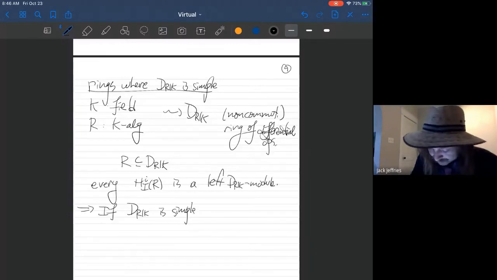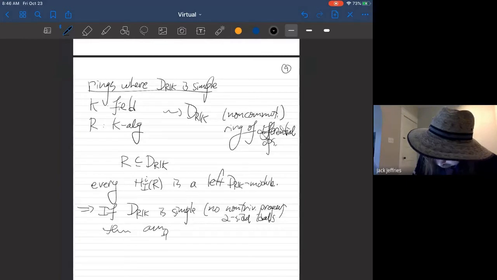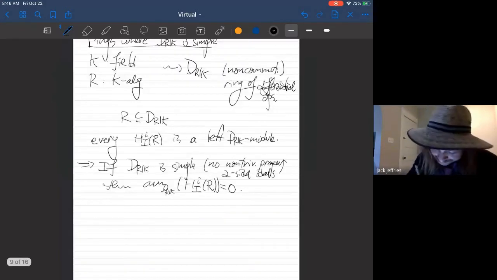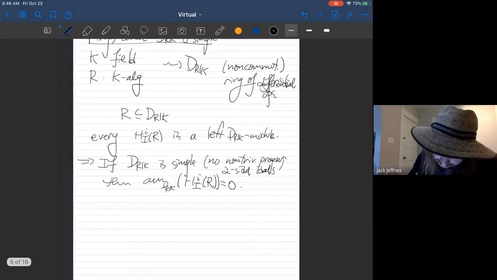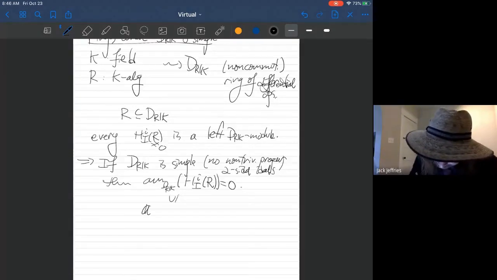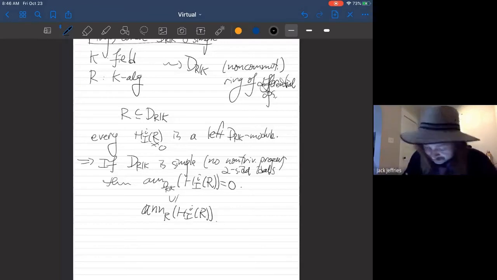So from this, it follows that if this is a simple ring, meaning there are no non-trivial proper two-sided ideals, then the annihilator as a module over this ring of differential operators is 0. The only possibility. It can't be the whole ring if this is non-zero. Let me assume that I have a non-zero local cohomology module. Okay. And since this contains R, then it must be faithful over R. Okay.